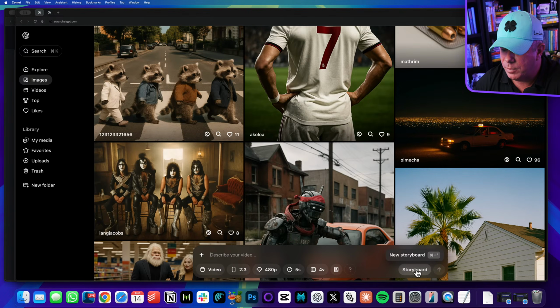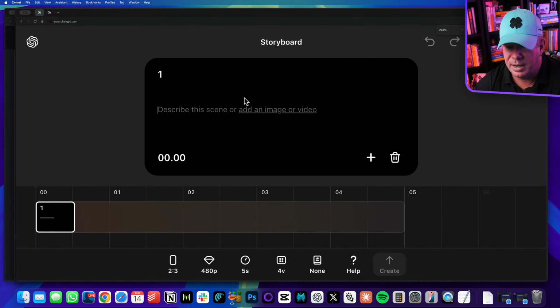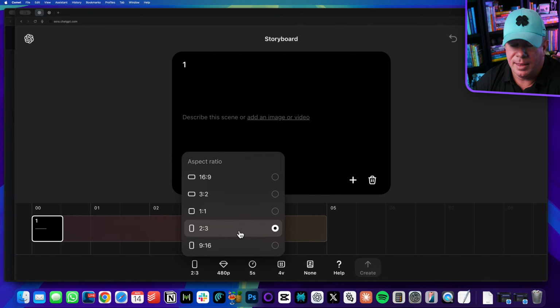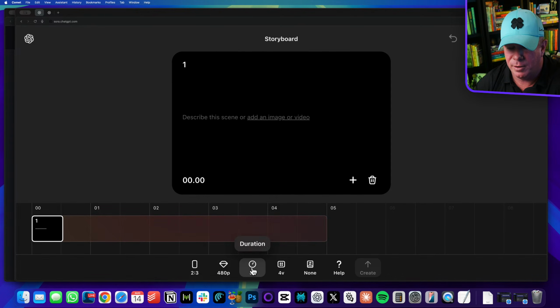On the bottom right, you would click on storyboard, and it might look a little intimidating at first if you're new to this, but it's not, because I'll walk you through the entire interface. So you have the aspect ratio. Again, I like to just start at 2:3. If you plan on sharing this on social media or just saving it to your phone and sending it to your friends or kids or grandkids or your parents or whatever, for resolution, start at 480p. Don't worry about getting crazy.